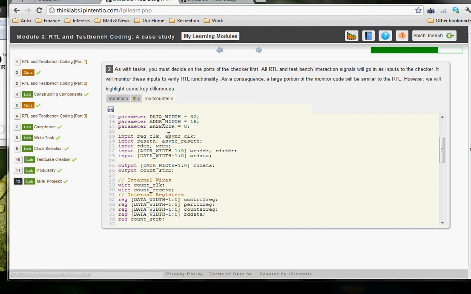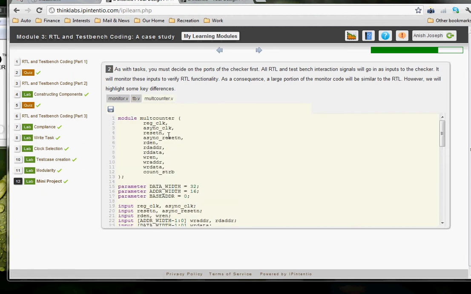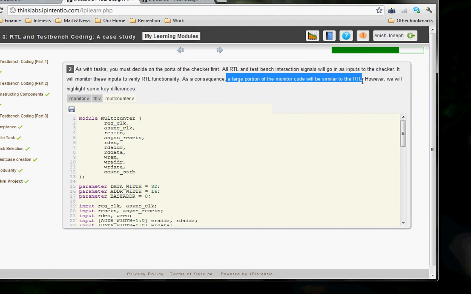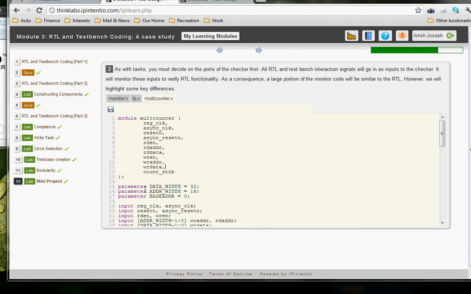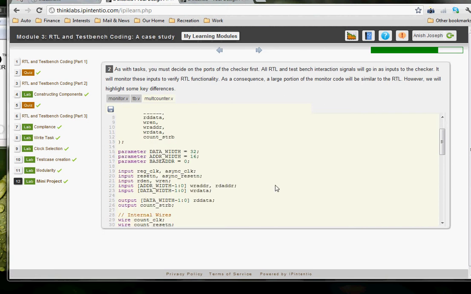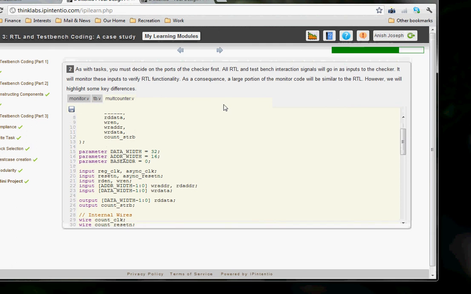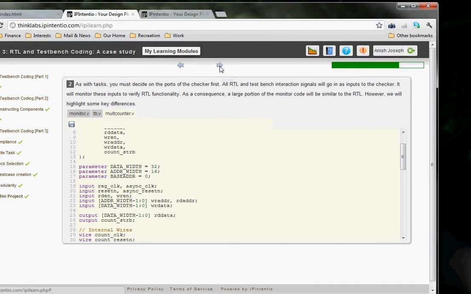As we look at the mult counter, this is our RTL. Note that what you have said over here, a large portion of the monitor code will be similar to the RTL. So the RTL is a good point to start off the monitor with, but there are some key differences which we will tell you as we go ahead. So let us move on to the next instruction.